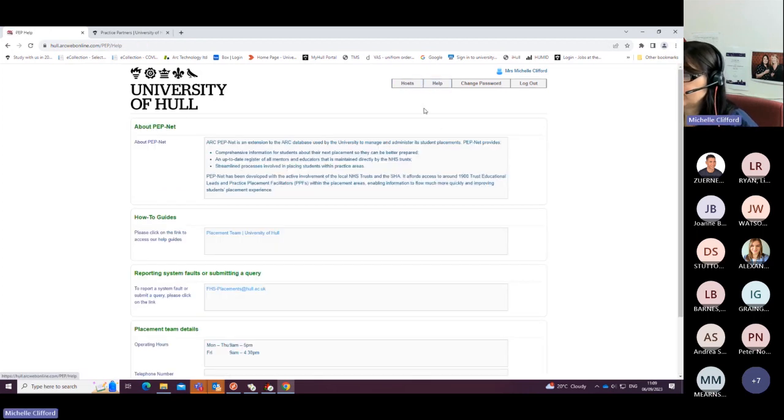The help button, if you click on that while you're using the system as well, there's a link there to our placements web page, and there's also our placements email address. You can open that up while you're in PEP and go to the guides, so you can read the guides while you're actually using the system.